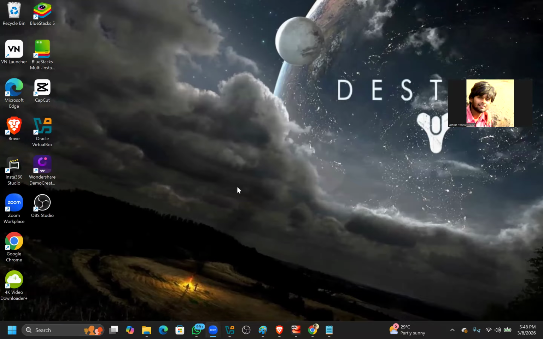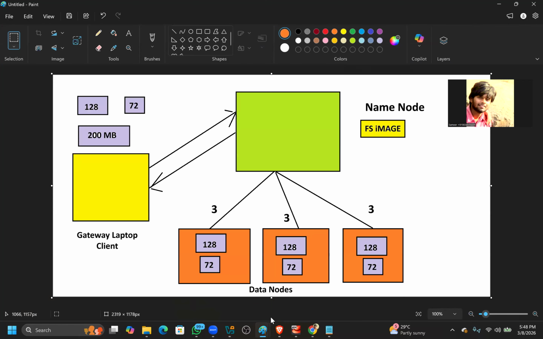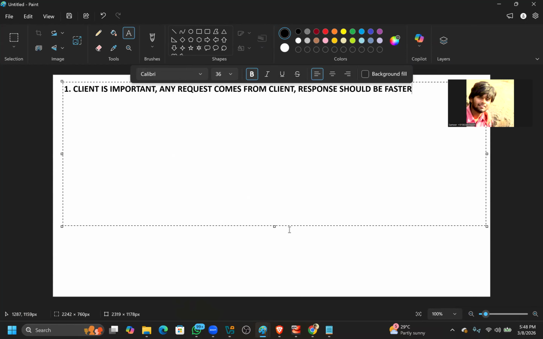Okay, hide floating control. Now I am opening Paint. Can you see the Paint? Yes. Okay, understood. All good. So the client is important. Any request that comes from the client has to be responded to faster. I'll relate it to our topic today.